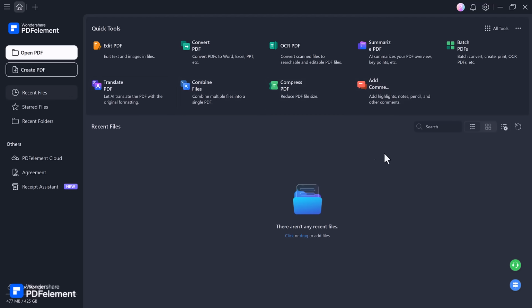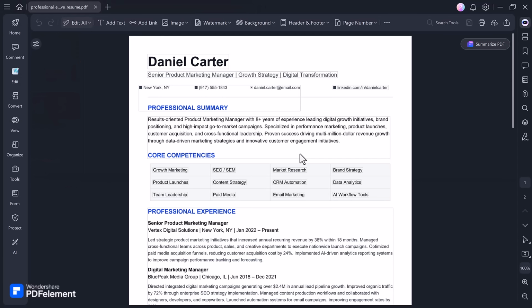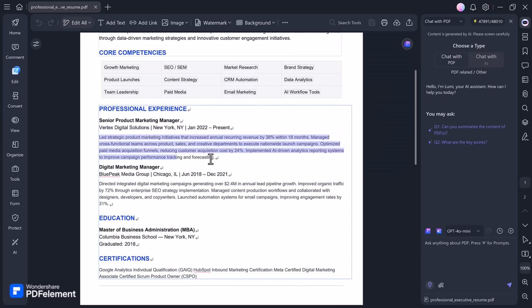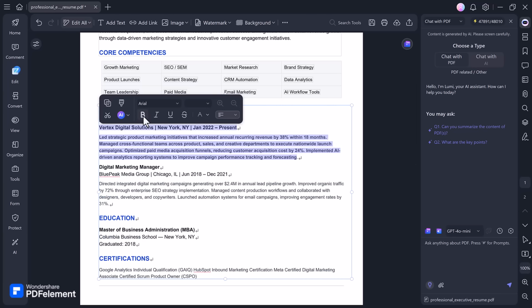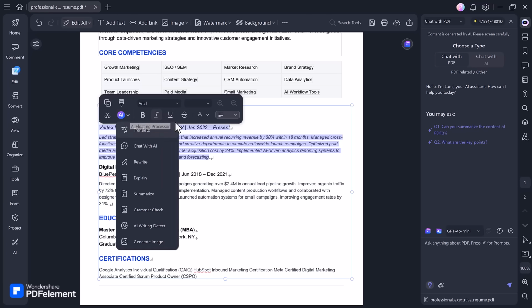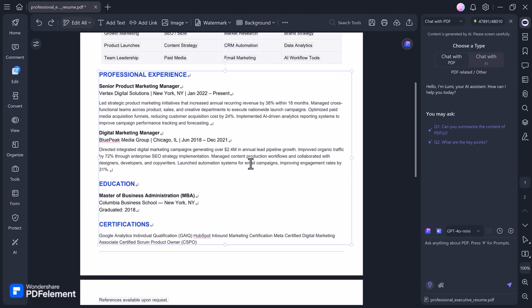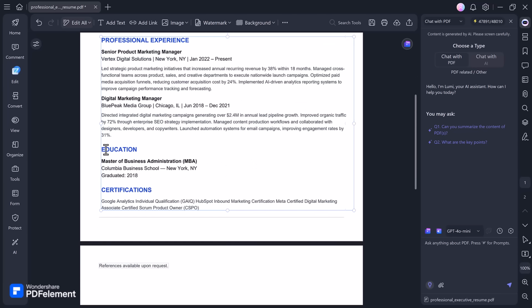Let's begin by exploring the Edit PDF feature. Simply select Edit PDF and upload your document. Once the file opens in the editing workspace, you'll have full control over its contents. You can remove text, insert new information, replace words, adjust formatting, apply bold or italic styling, and make changes throughout the document with ease. In other words, your PDF becomes completely editable.